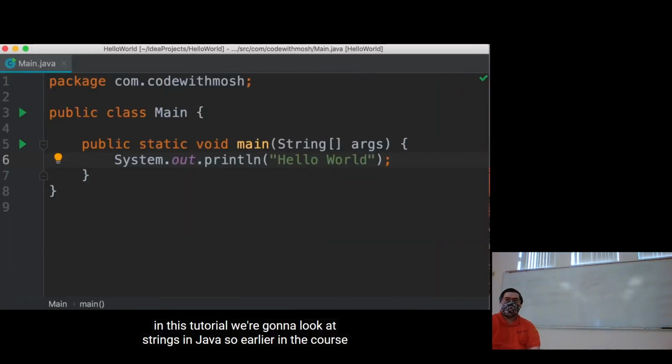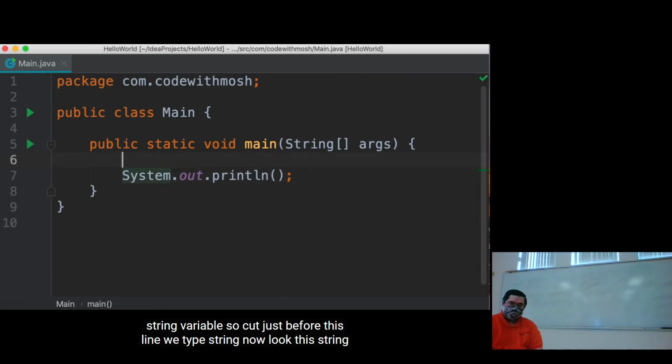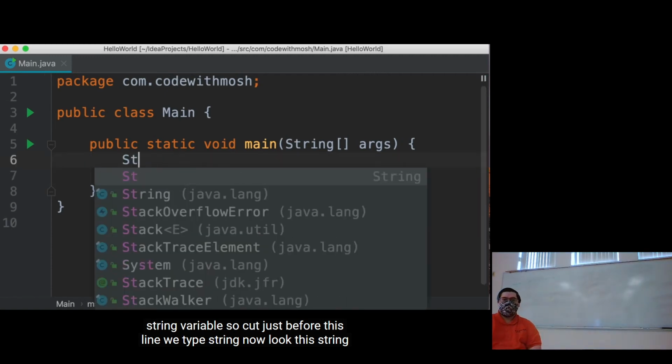In this tutorial, we're going to look at strings in Java. So earlier in the course, we printed the hello world message on the terminal. This hello world that we have here is a string, or more accurately, it's a string literal. That means a string value. Now let's extract this from here and store it in a string variable. So cut. Just before this line, we type String.